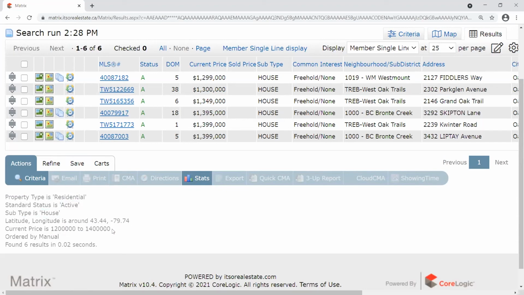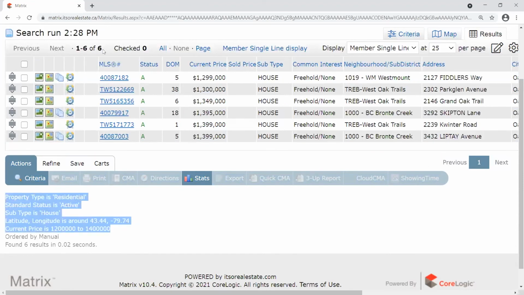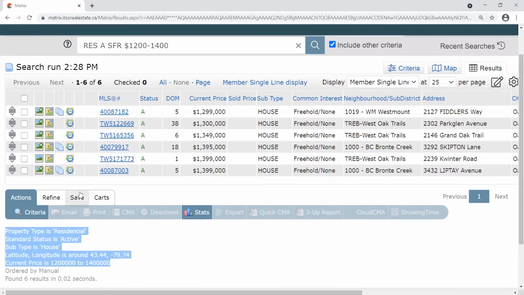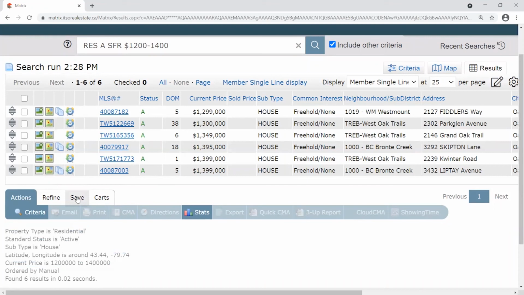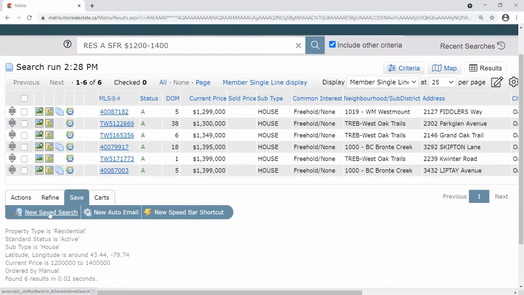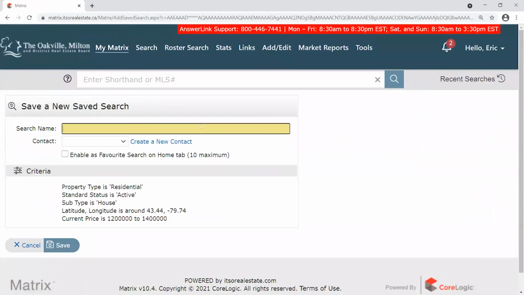So pretty much these 5 key components to break down into 6 listings. When we're saving the search, that is in fact what we're saving. Okay. You'll notice the function is here towards the bottom of those kind of rows and columns. If I click save and then new saved search, that's where we can start to kind of break this down.